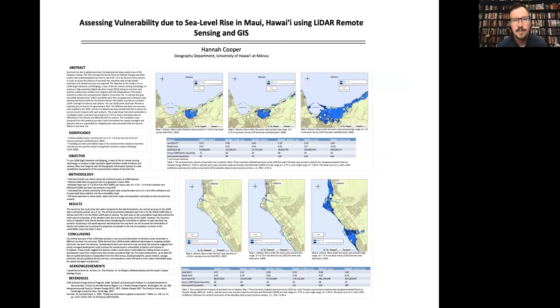So let's take a look at a few different posters here. And I'll just invite you, as we look at these posters, to think a little bit about what you notice, what stands out, some of the strengths of the design, and perhaps some things that are challenging for you as a viewer. So this is a poster from a geography student. This is about assessing vulnerability due to sea level rise in Hawaii.